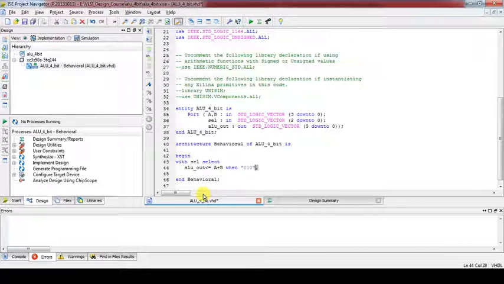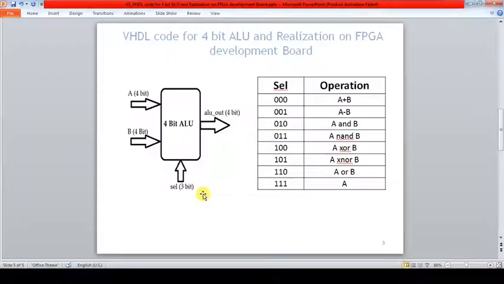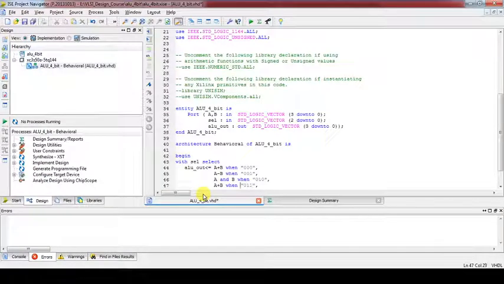Now we have to write the other conditions also. When it is 0 0 1, what is the condition? A minus B. And then when it is 0 1 0, it is A and B. When it is 0 1 1, it is NAND. Then I am writing here A NAND B.